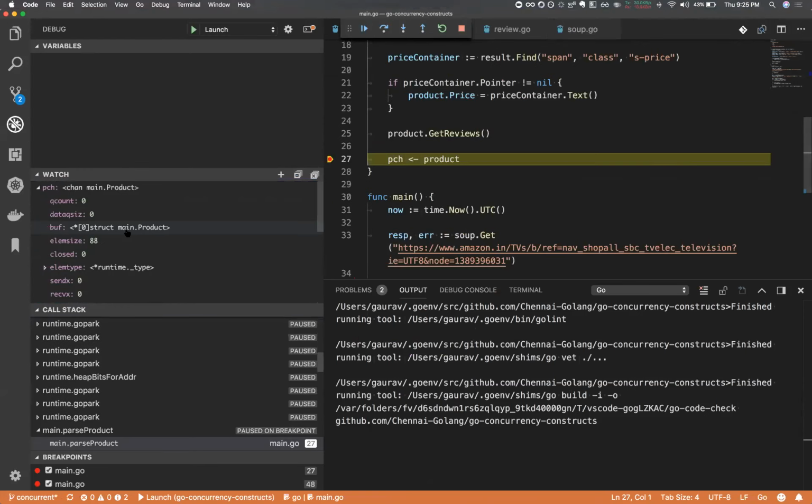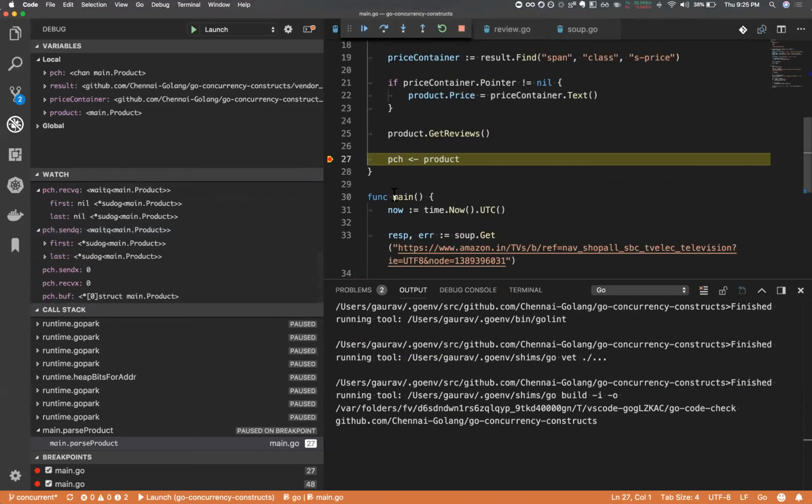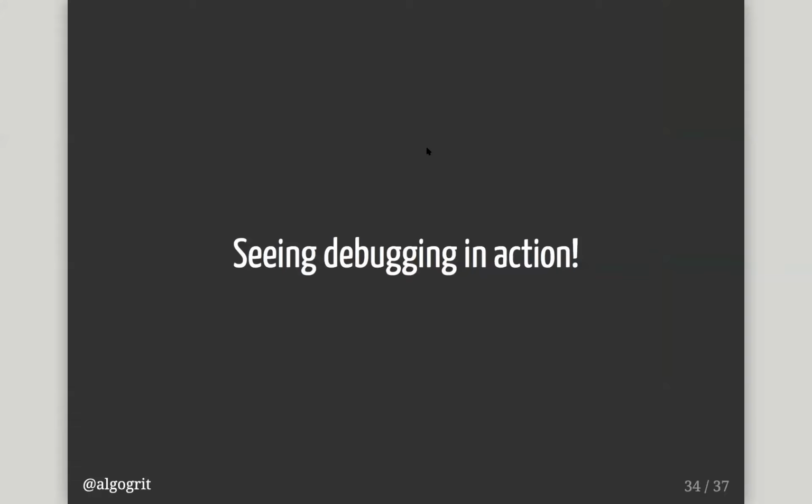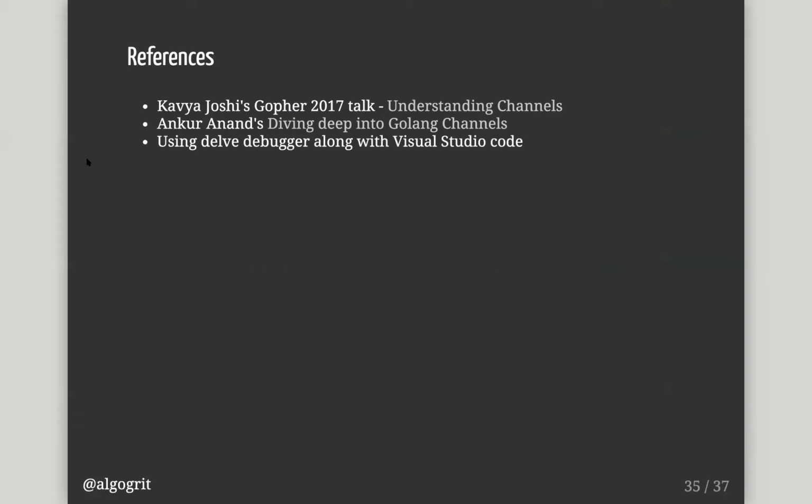Actually, this is all that I had. I think we have pretty much covered both unbuffered and buffered channels. References for this talk are Kavya Joshi's GopherCon 2017 talk, Understanding Channels, and Ankur Anand's Diving Deep into Golang Channels. I would recommend going through both. They are excellently done material.